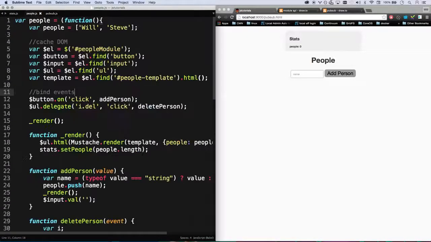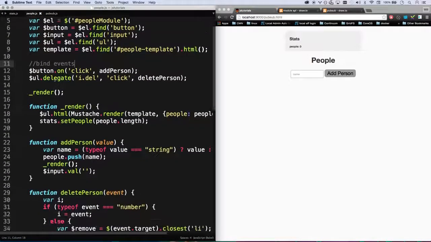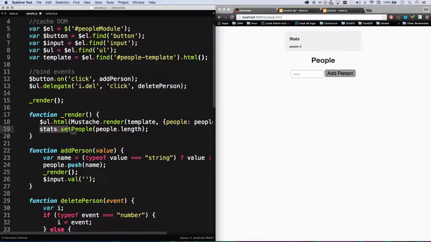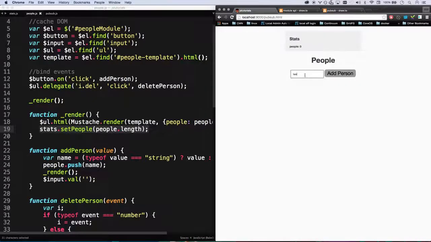Let me show you back in my people module here, which is what we built in the last video. Stats.setPeople. So whenever this module renders, I'm going to call stats.setPeople with the people length, which right now is 0. Let's add a test. That's automatically 1, test 1. So now these are talking to each other.